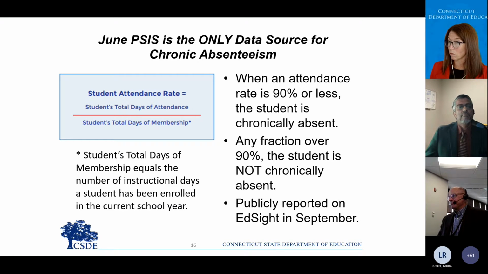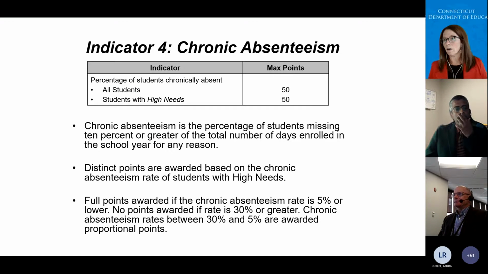And if you let me get through the next couple of slides, Corinne's going to show you how you can get an even earlier view of what's going to be publicly reported through your access to PSIS and the reports that PSIS generates for you as a user. So indicator 4 is chronic absenteeism. While we're reporting chronic absenteeism values on EdSight publicly in September, accountability reports don't come out until sometime later.